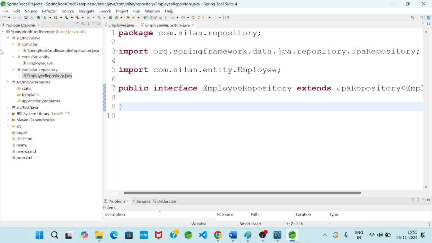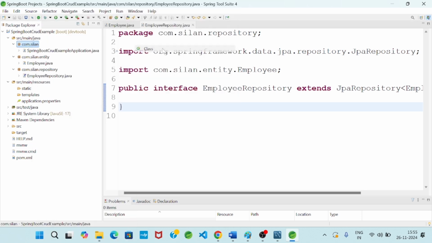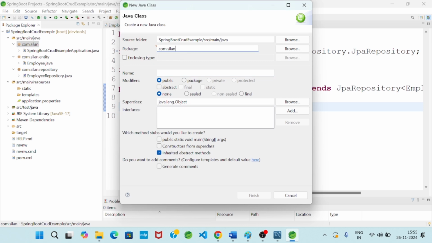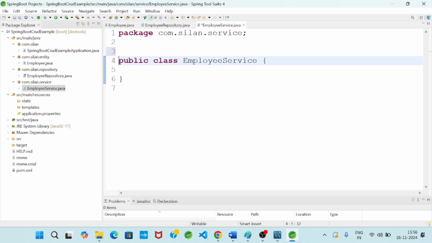Okay, so I will go to my base package, right click, new class. I will make a sub package, dot service. Whatever you want to give as the package name, and the class name is employee service. Click on the finish button.